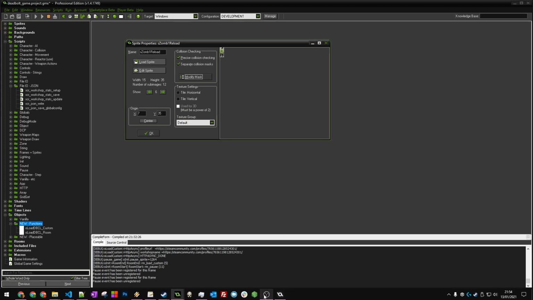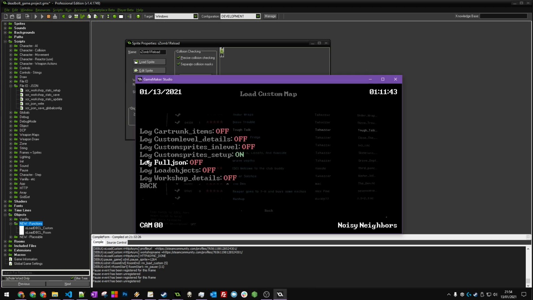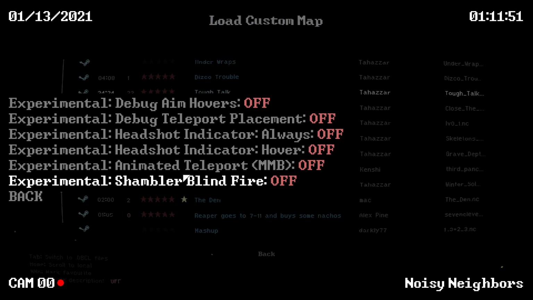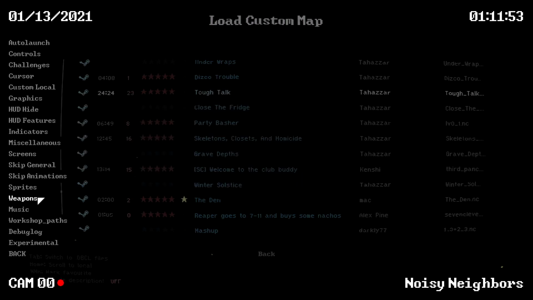Okay, we're going on lots of tangents. Where are we up to? That's logging, and then experimental. Wait for full screen to work again. Okay. I don't remember what this does.